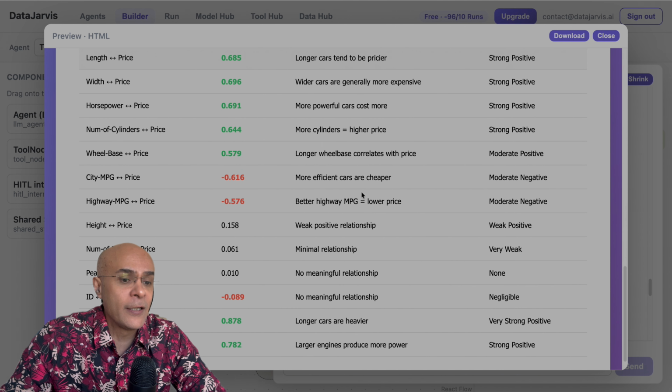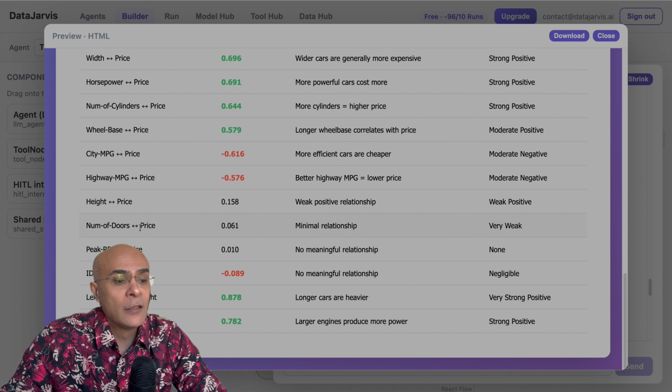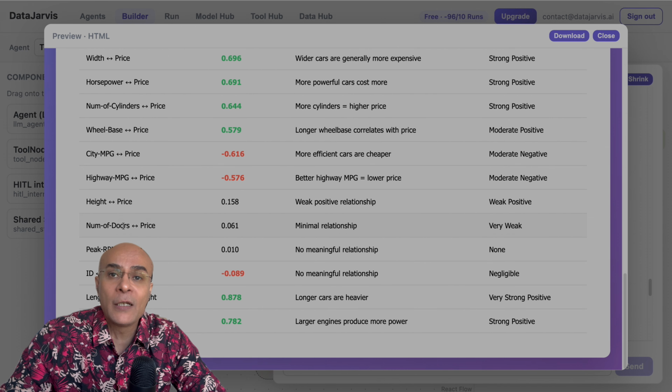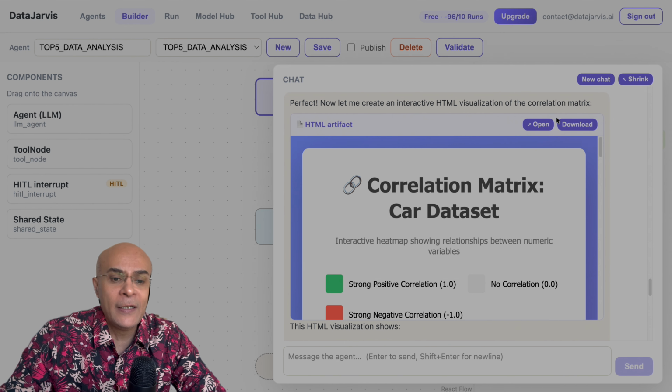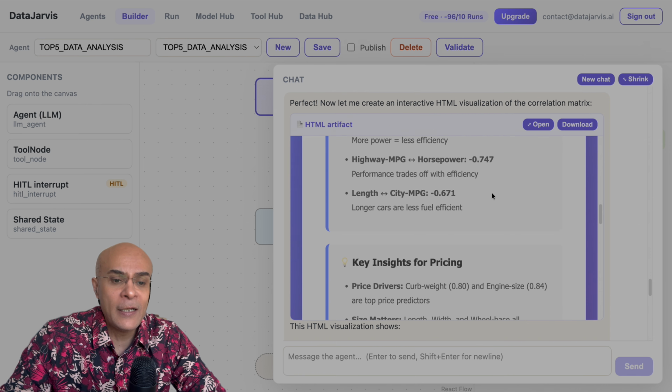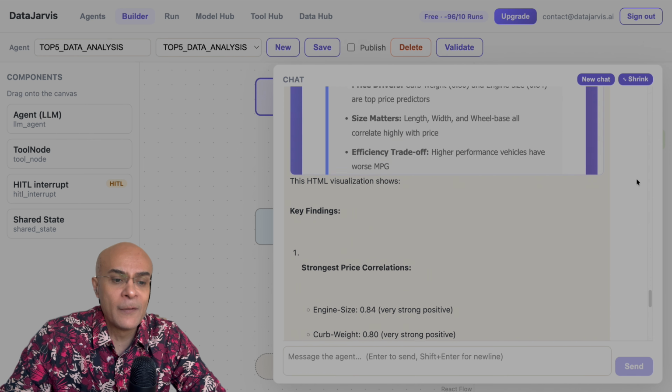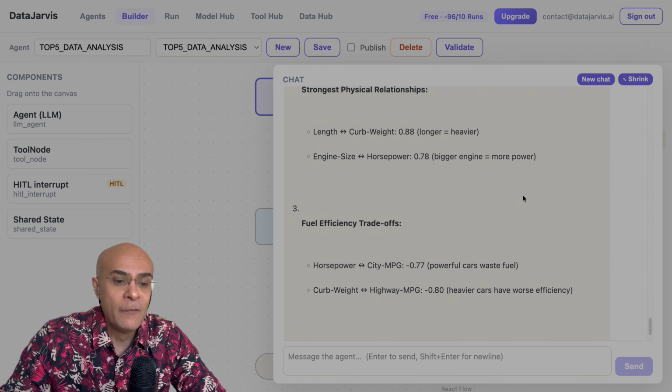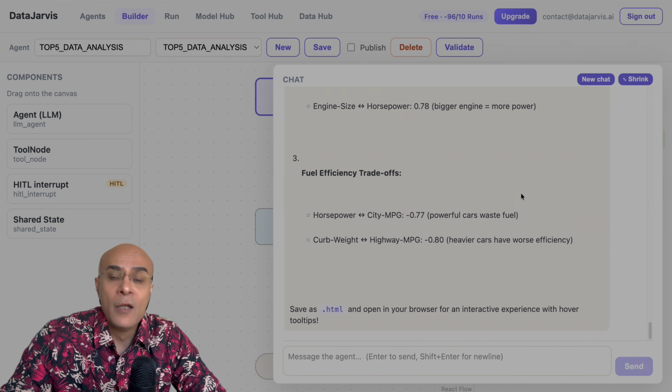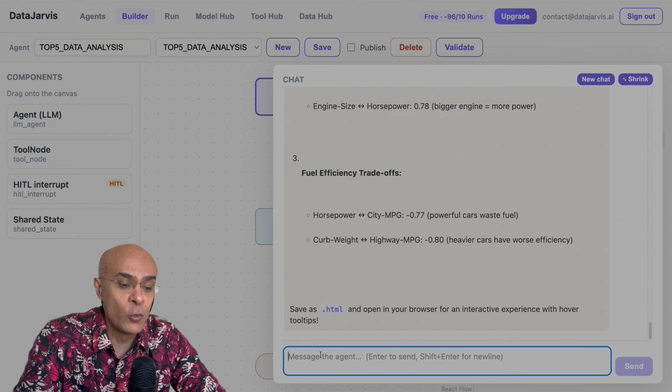In addition, it has also found the columns where there is no relation at all. For example, there is no relation between the price of the car and the number of doors. So this is pretty interesting, and it has also given a textual description about the key findings, which is very, very interesting. Now let us go ahead and ask another question which is related to outliers.